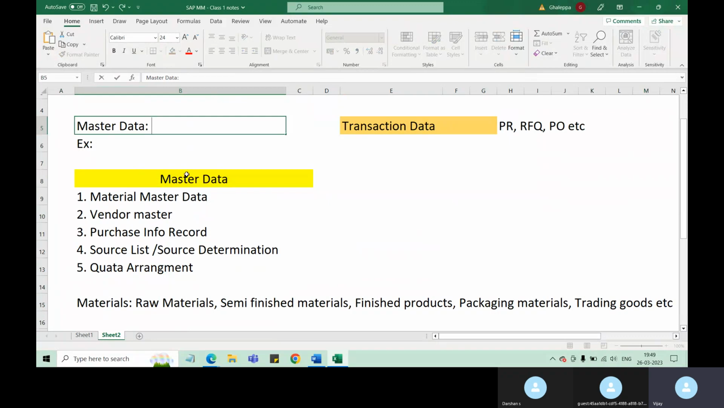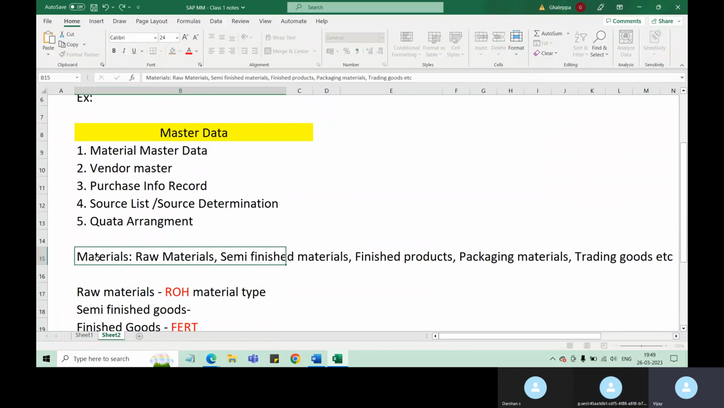Next, how many types of master data are there? Sir, five types of master data. What are those? Material master, vendor master, purchase info record, source list, and quota arrangement. So how many types of materials are available in general?